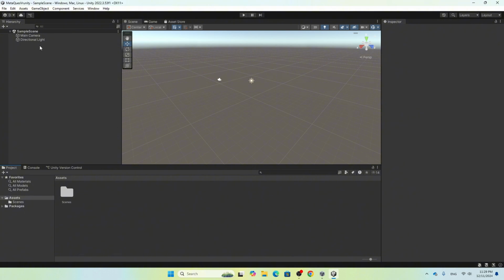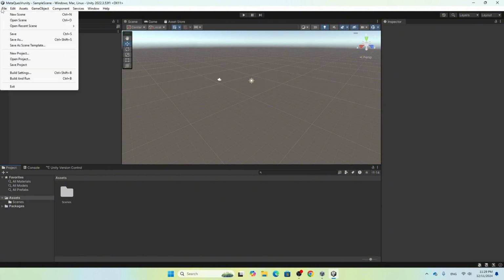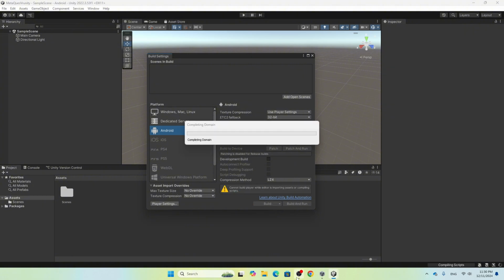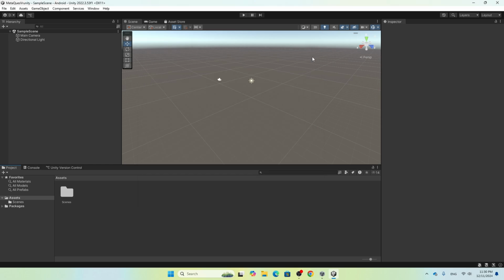Here is the editor. Now let's go to File, Build Settings, switch platform to Android. Close. Now we have to download the necessary packages to develop our XR app.